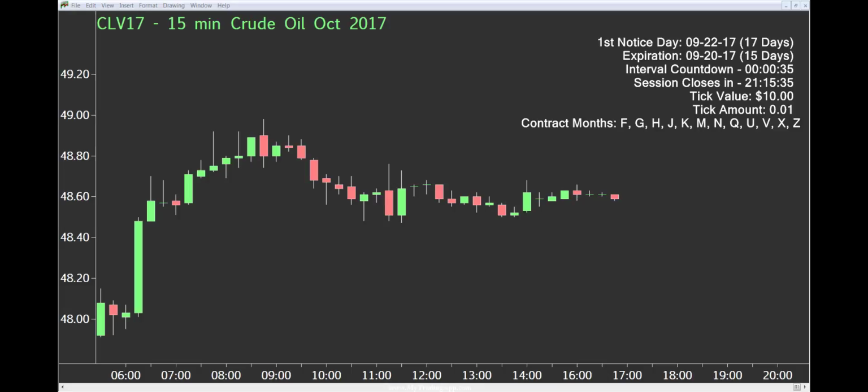Up next, you'll see some other features that can be very helpful for any futures trader, as a nice little reminder of the tick value and the tick amount. So for crude oil futures, the tick value is $10 per tick, and each tick moves in 1 penny increments. So if crude oil moves up 1 penny or down 1 penny, that would be worth $10.